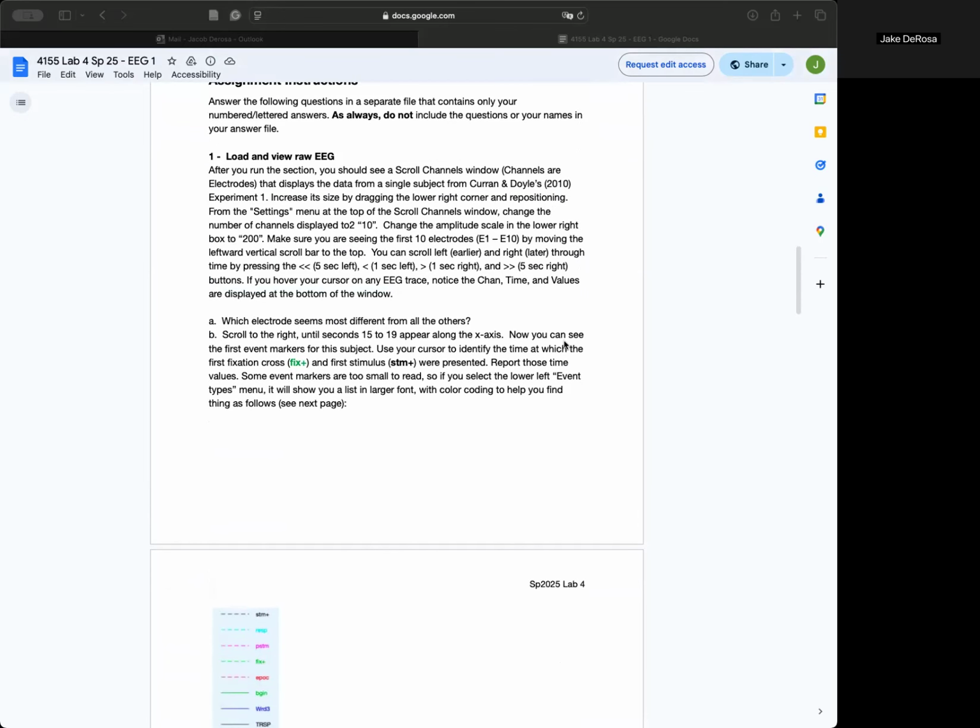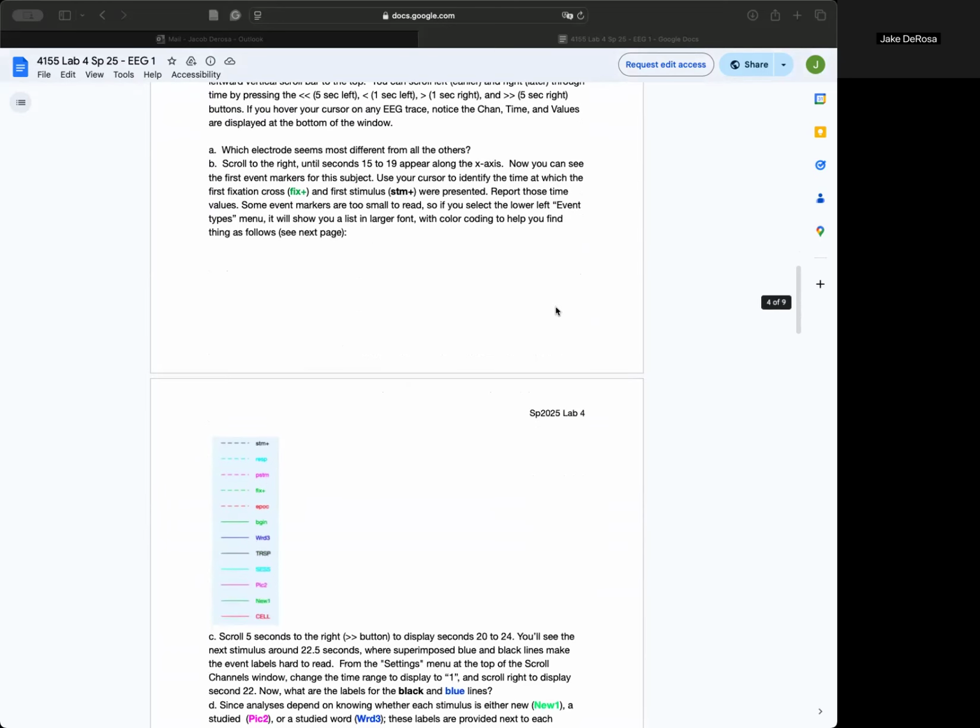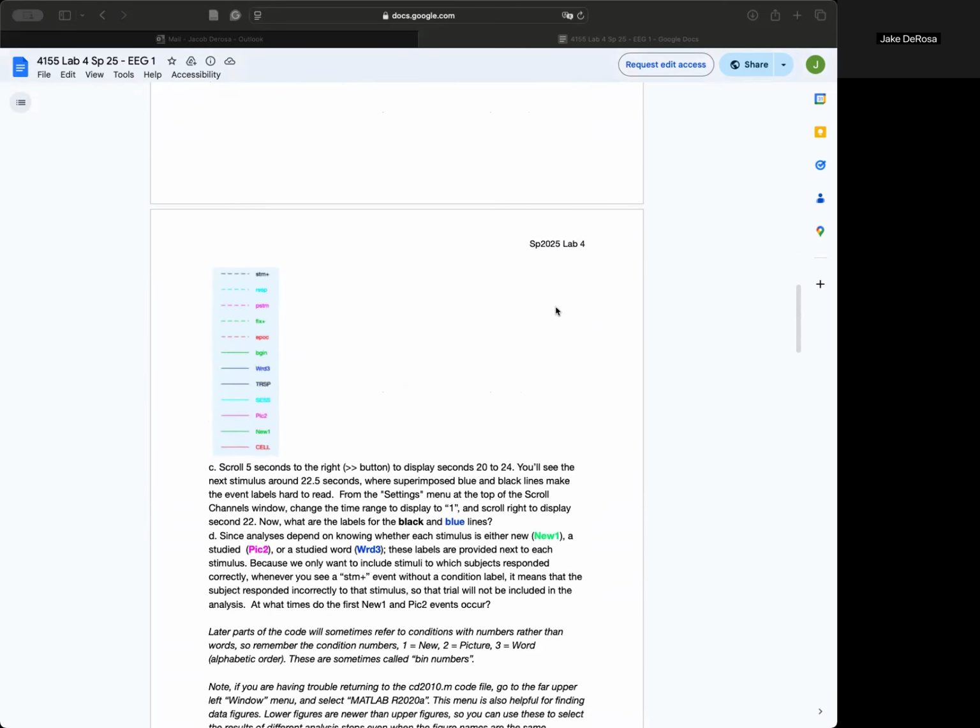And one of the things you're going to be doing is making sure that you have that CD 2010 zip folder downloaded. And once it's downloaded, I want you to unzip that and move that to your desktop because that is primarily where we're going to be working today, just making sure that all our script paths are set. But I'll show you that momentarily.